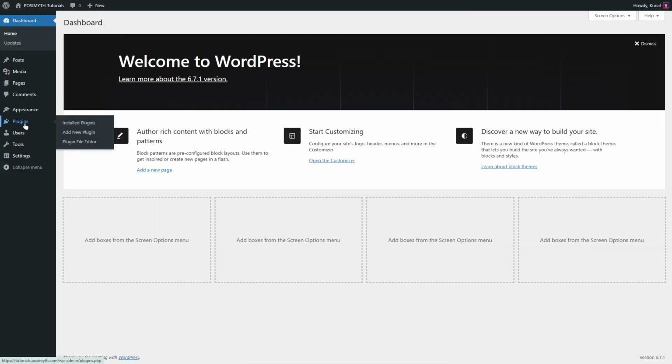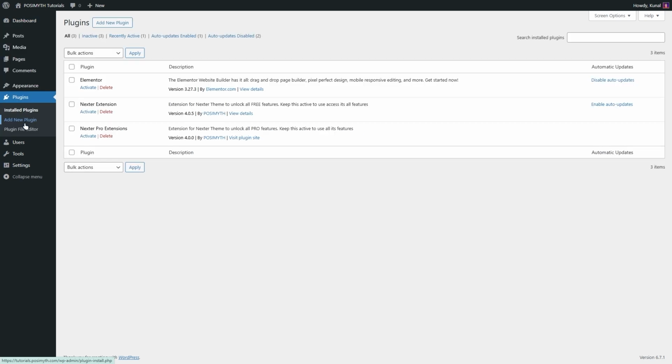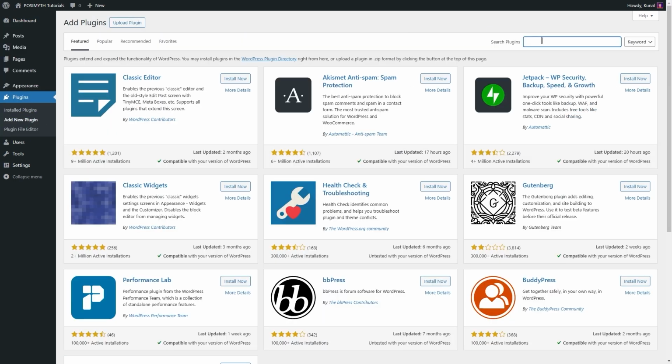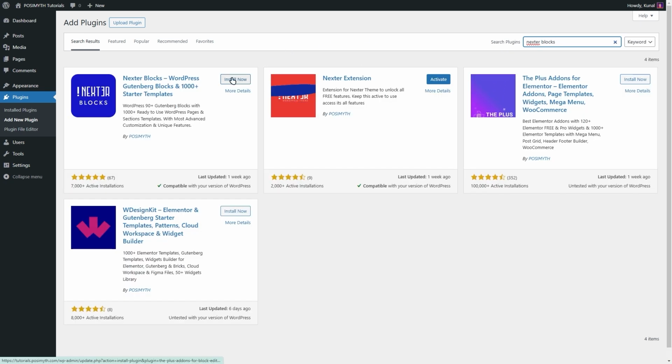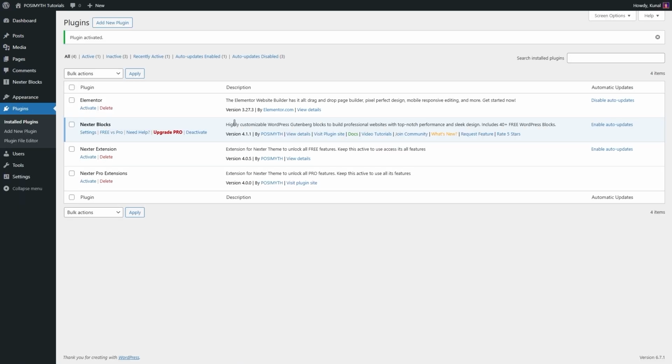To install the Nexter blocks plugin in WordPress, go to your WordPress dashboard and navigate to the Plugins section. Click on Add New and type Nexter blocks in the search bar. Find the Nexter blocks plugin in the results, click the Install Now button, and wait for the installation to complete. Once installed, click the Activate button to enable the plugin.